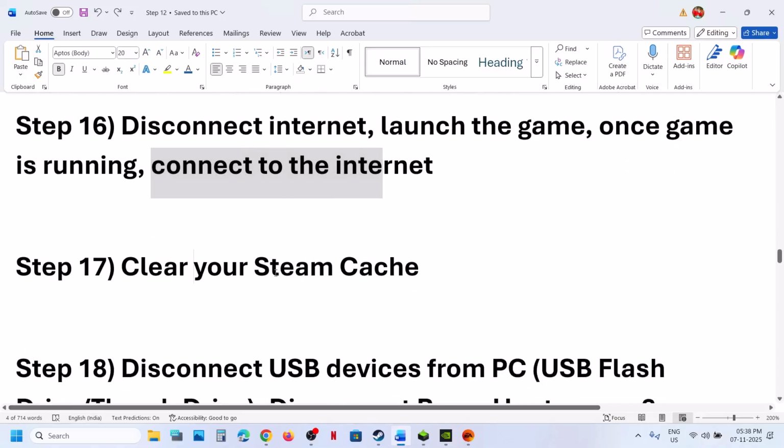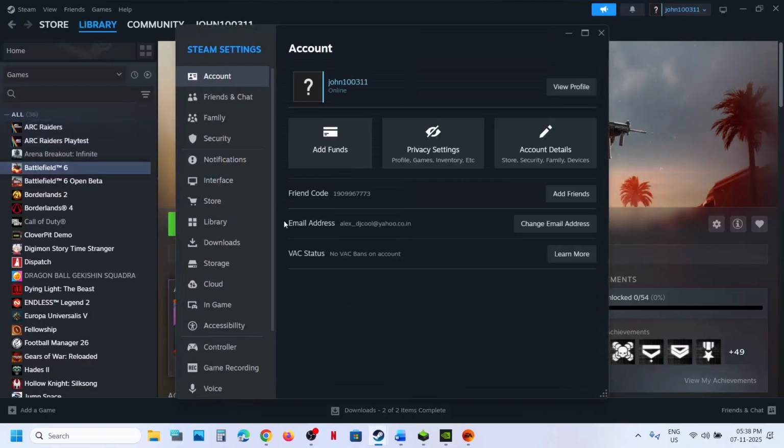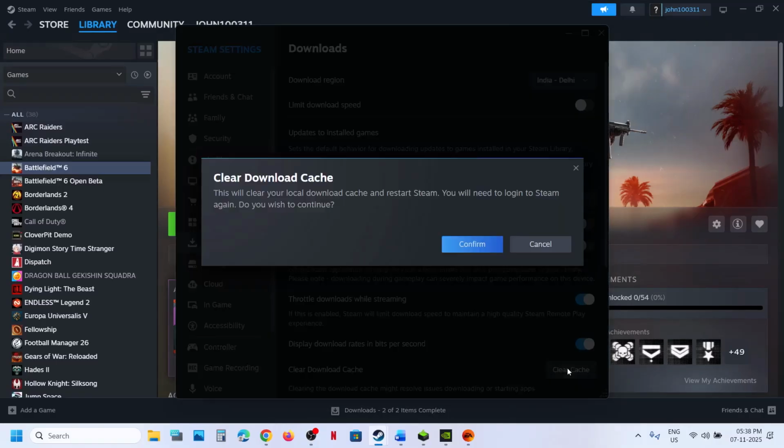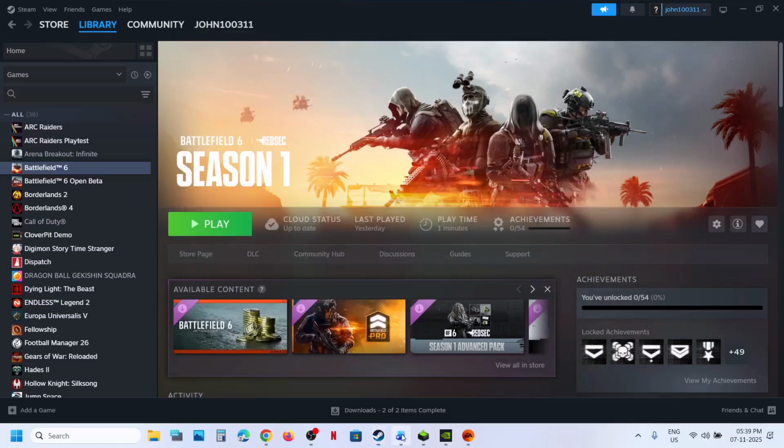Next step is to clear the Steam cache. For this, you can go to Steam, settings, downloads, clear cache, confirm, log into Steam once again, it will relaunch, and then you can check.